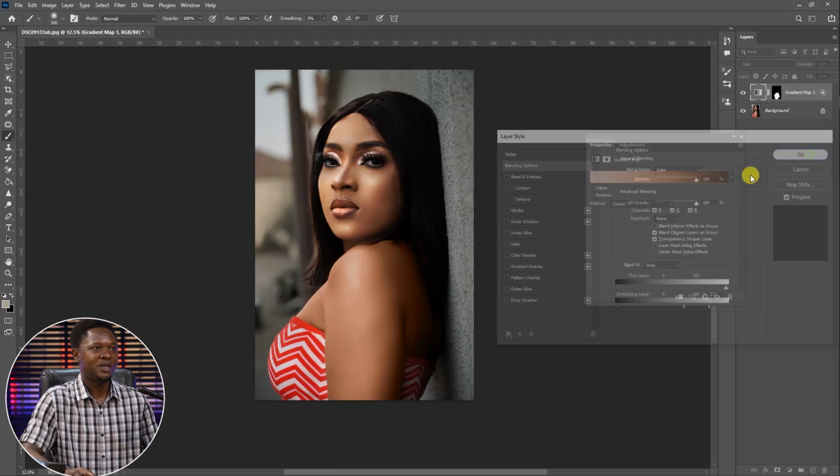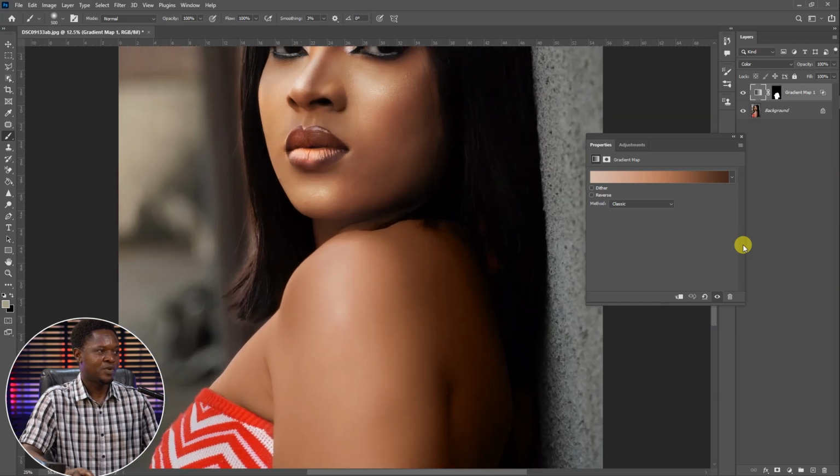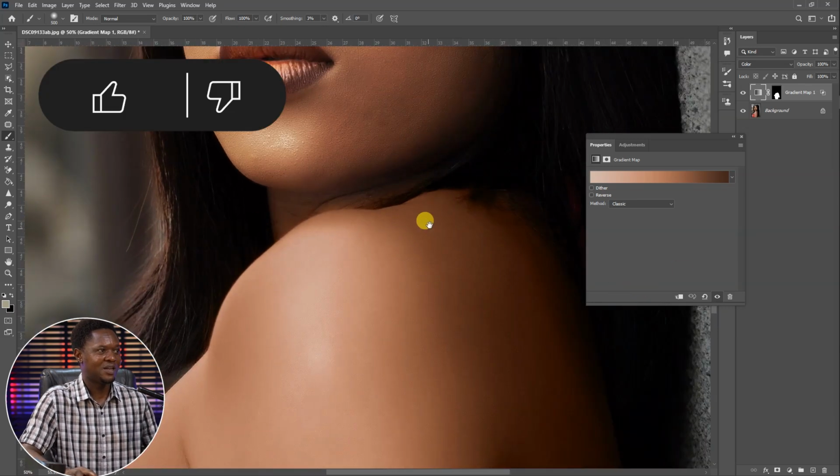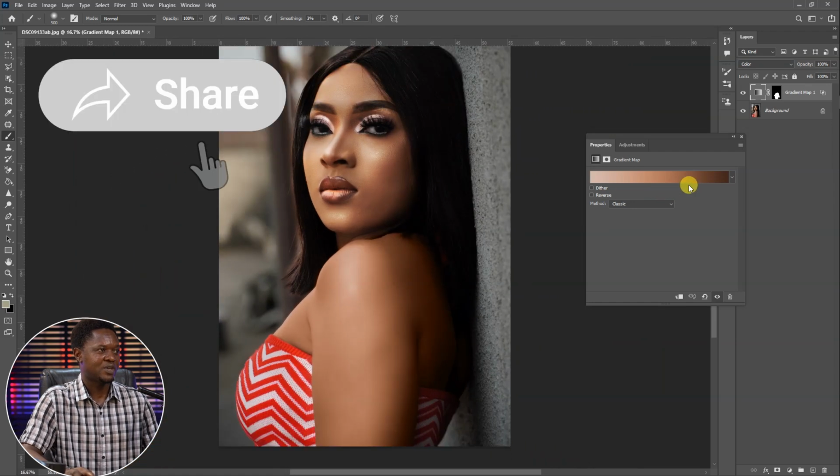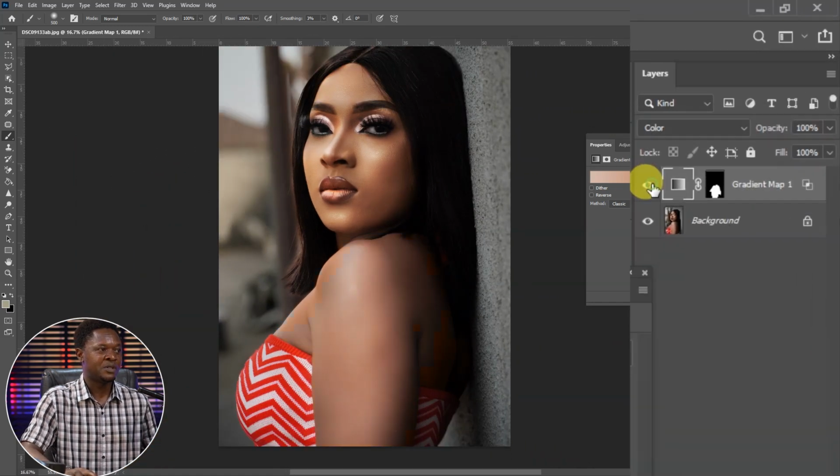Let's hit OK. So we have to see the before and after. Take a look. This is before, this is after, this is before, and this is after. As simple as it can be.